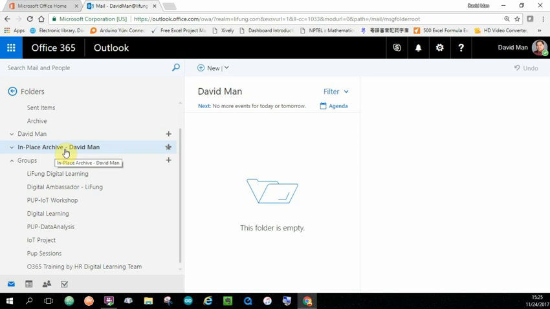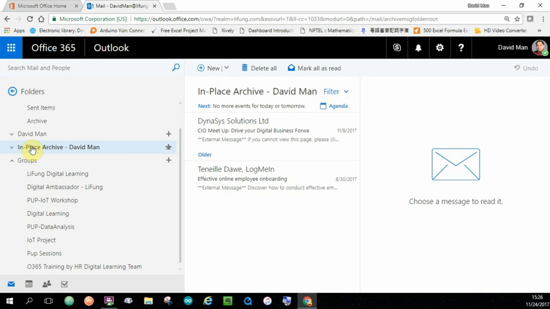So what is the method? The best method for us to do archive is to archive those email items to an online storage space. This is the new feature that ITS has already launched for us. If you click this item, what you can see here is all the archived email items that David Man archived to the online archive space.